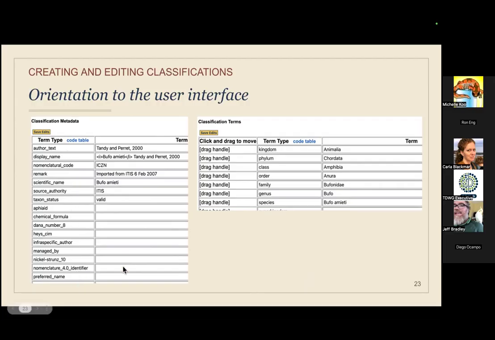But the one thing that I always do for Linnaean taxa is put this nomenclatural code, because it's going to tell Arctos how to format the name if it's biological or zoological. And source authority. I think that's super important anytime you're adding or editing a classification: add your source.